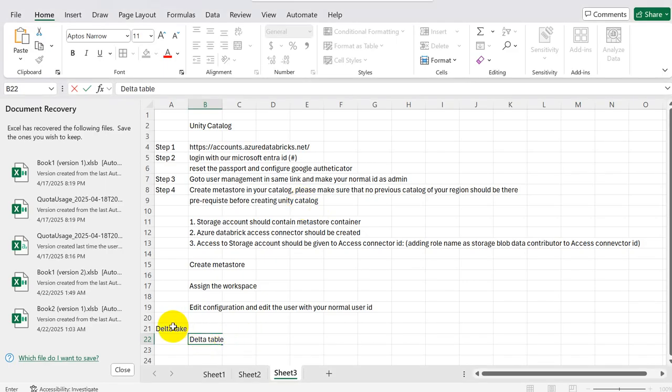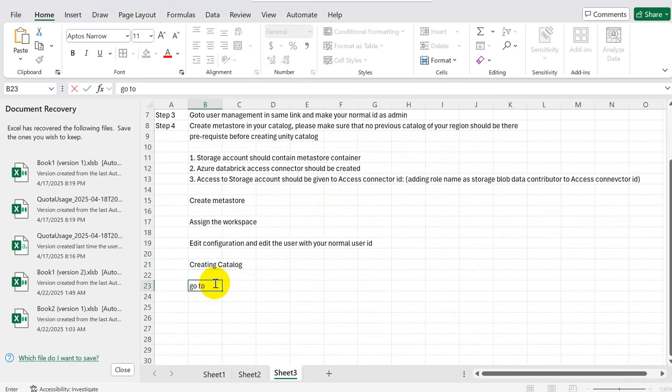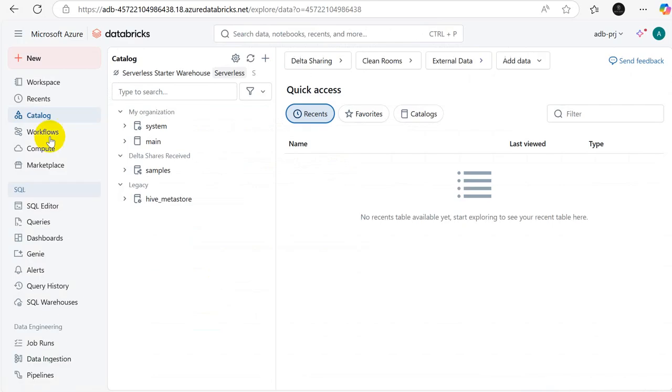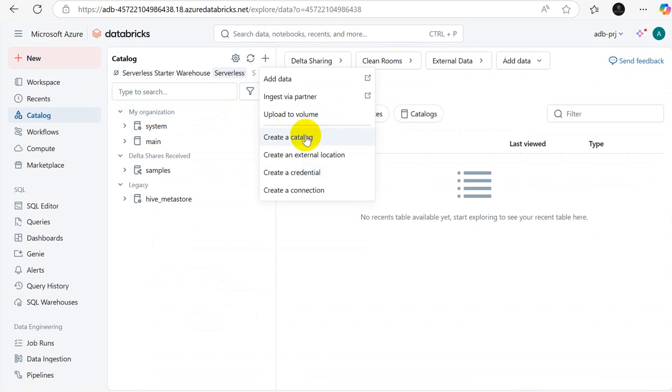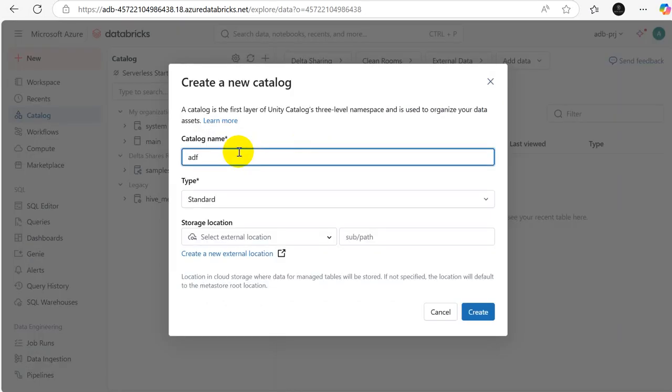Let me record this as well. So next is creating a catalog. We can go to the Databricks workspace and choose to create a catalog. There is a plus option, you can hit it and create a catalog. I'm just naming it ADB underscore cat, something very simple.